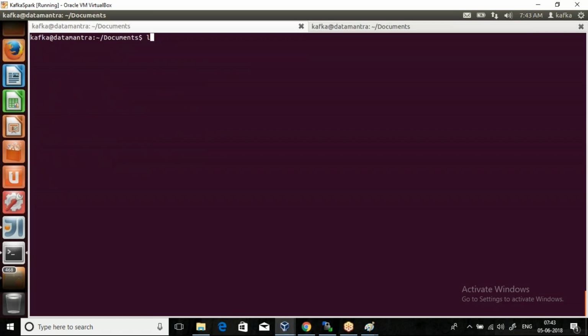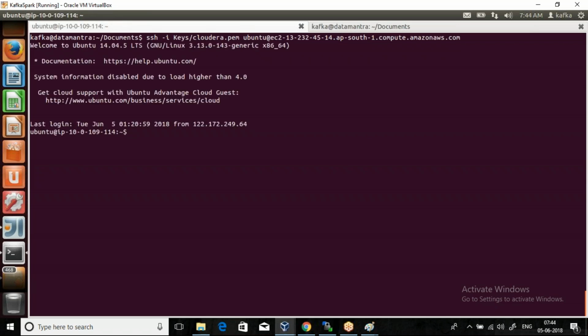So I have kept my keys here in the documents folder. In the documents, I have my keys inside the keys directory. Inside the keys directory, I have my cloud. I will SSH to my name node service running on AWS. So I'm in my name node service now.